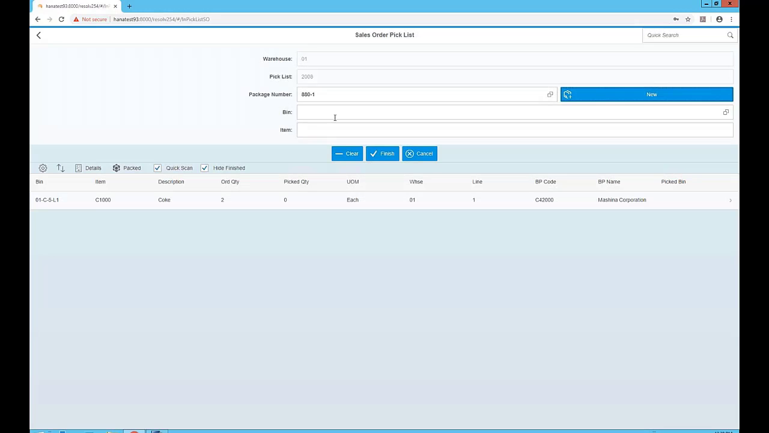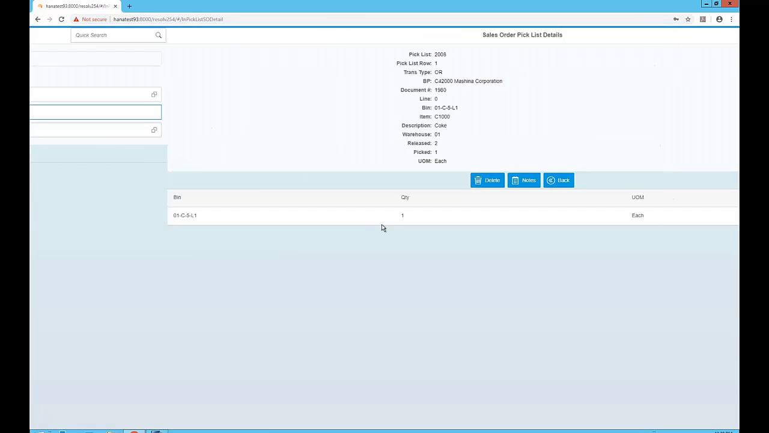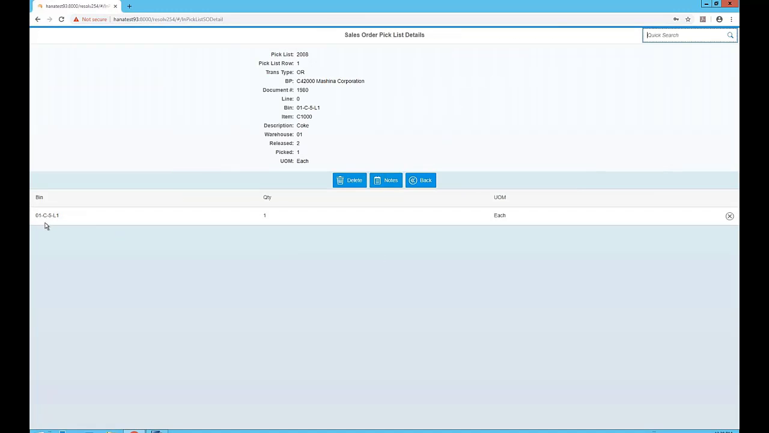But now what I'm going to do is to come in and scan the item. And so I'm going to have my can of Coke, and you can see that it's automatically increased the picked quantity. Now, when I go into the details of this picked quantity, you'll see here that it shows me that I did pick it from the bin that it was supposed to be picked from.